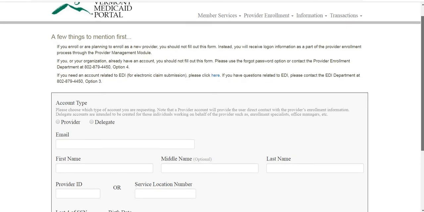So just to reiterate, this is not for any newly enrolling providers in the provider management module. If you are enrolling in the new system, you will automatically get an invitation upon the approval of your application. This is for providers who were already enrolled prior to us going live with the online module and/or for delegate accounts.